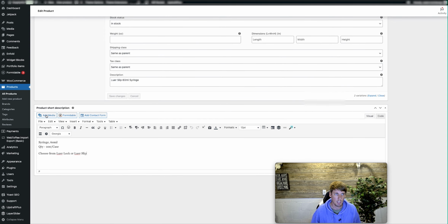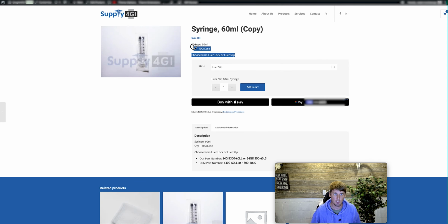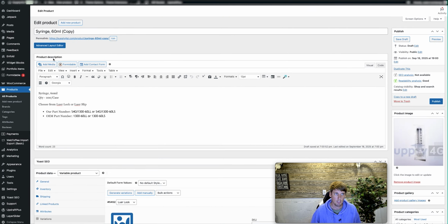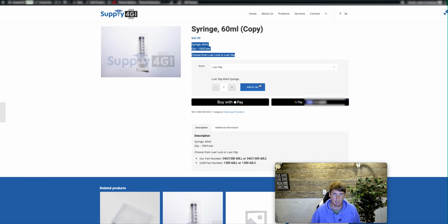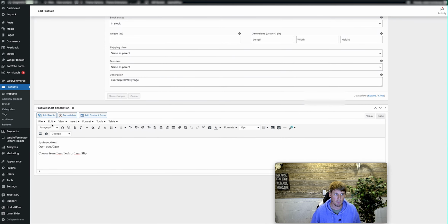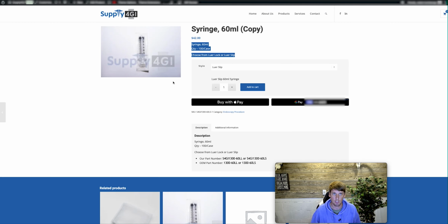Let's see here. And then the product short description, that's going to be the description that shows right here, right below the title and the price. So you have two different product descriptions. You have the main product description, which is going to be down here in the tab. Then you have the short description, which is going to show above the purchase button and the style drop down.